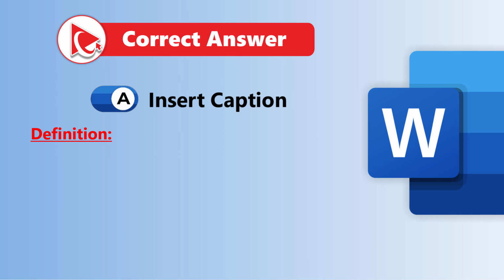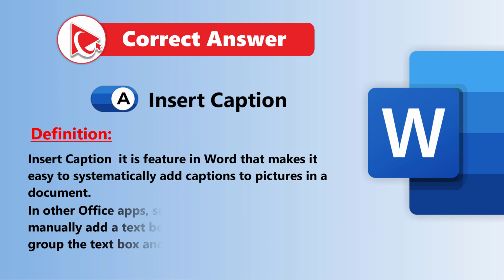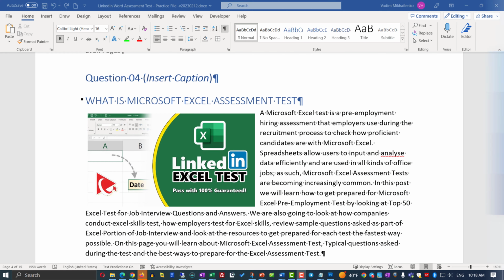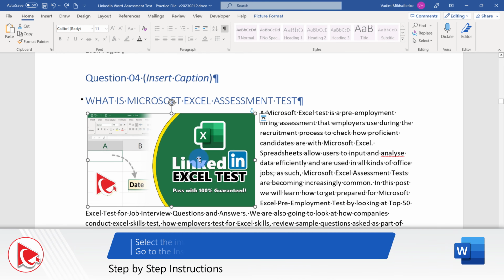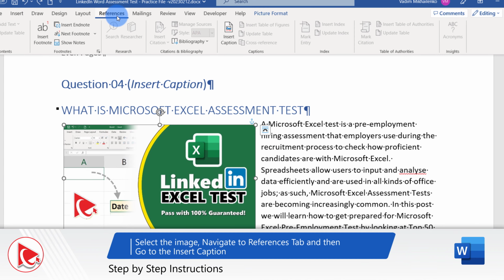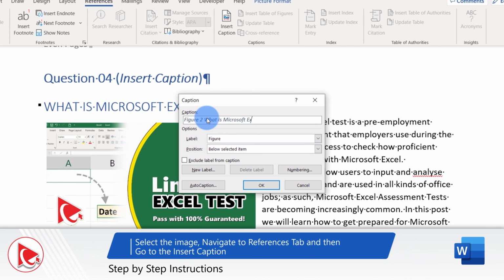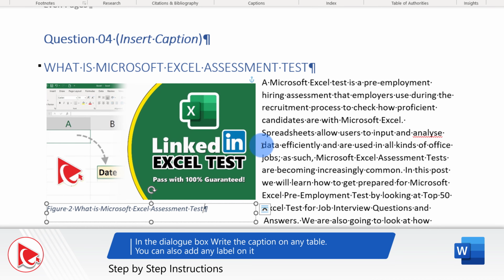This is the feature of Microsoft Word that makes it easy to systematically add captions to pictures in a document. To access this feature in Word, you need to select the image, navigate to the References tab, go to Insert Caption, and then in the dialog box, type the caption that would describe the image.